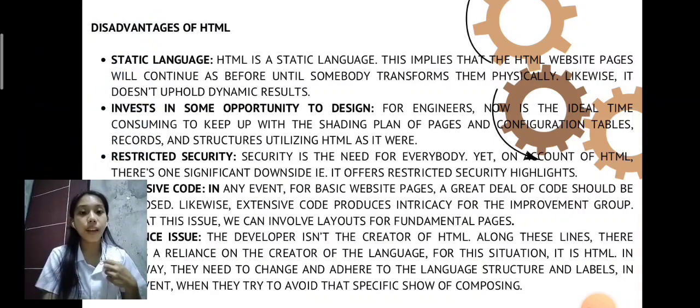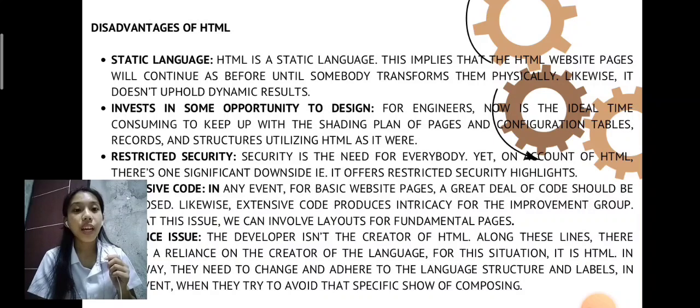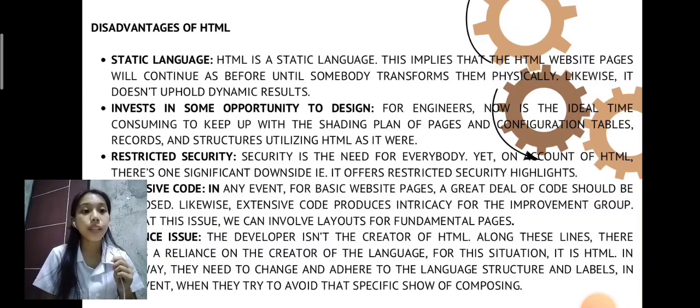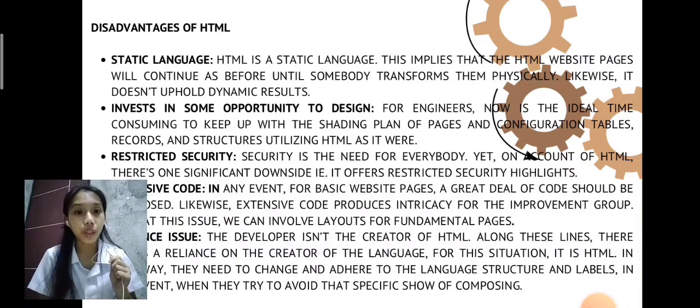Disadvantages of HTML. Static language. HTML is a static language. This means that the HTML web pages will remain the same until someone changes them manually. Also, it doesn't support dynamic results. Takes time to design. For developers, it takes a lot of time to maintain the color scheme of pages and design tables, lists, and forms using HTML only.